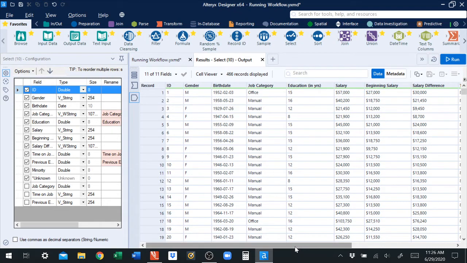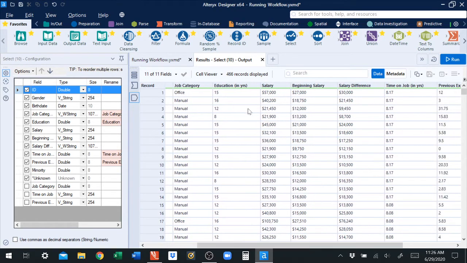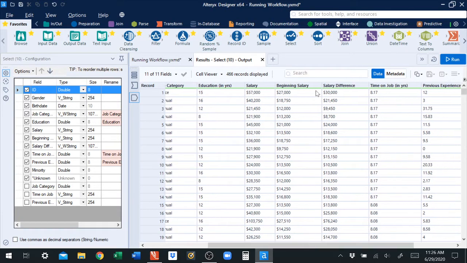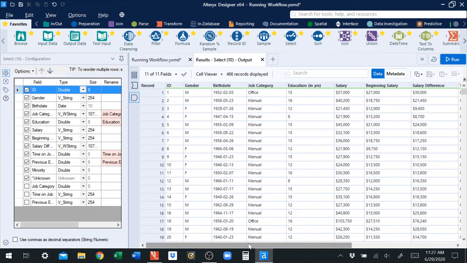If you recall, we've made it nice and pretty. We've changed gender to be uppercase. We've changed the birth date. We've made a change in the job category. Instead of 1, 2, 3, it says manual, office, or hybrid. We've changed the name of education in years. We had a salary difference variable we added, and so forth, in previous videos. And here's what the data looks like at this point.